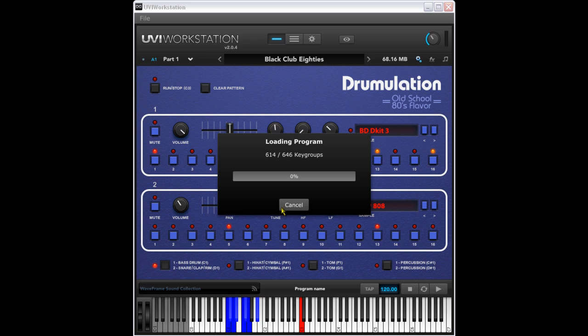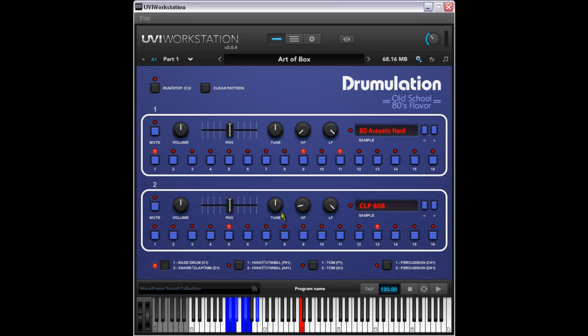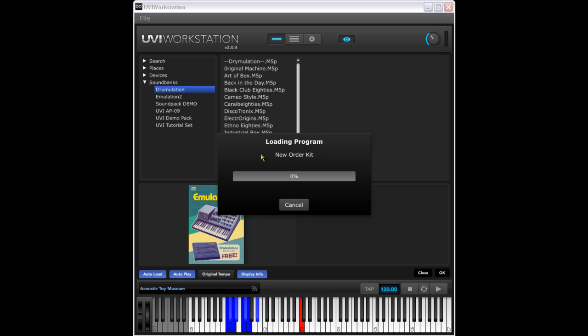They take a little while to load because there's quite a few multi-samples in here. It's very, very detailed sampling, I must say. And show you some other kits in here as well while we're here. But as you can see, they've really gone for the retro theme, and it works really well.